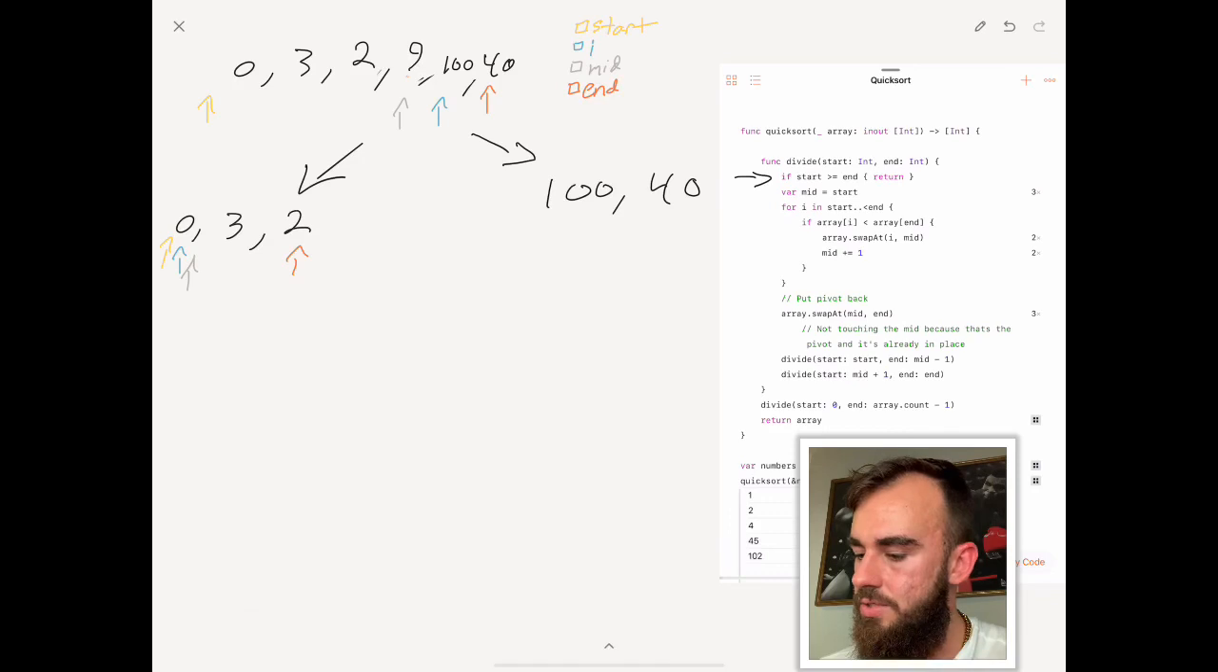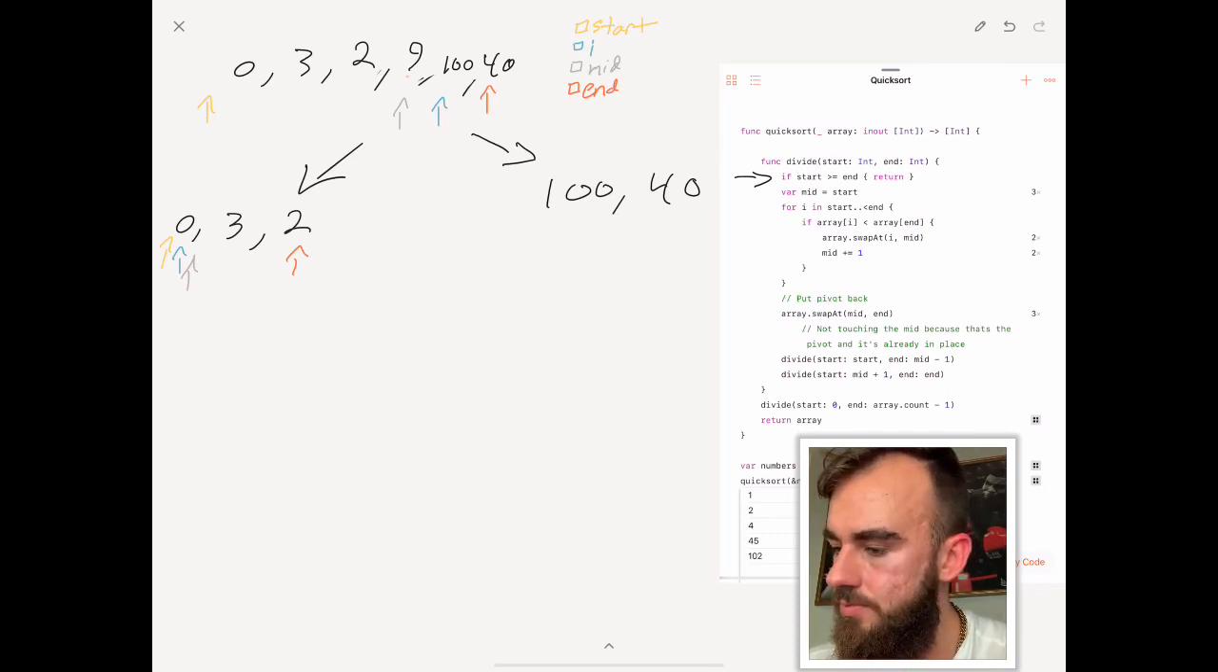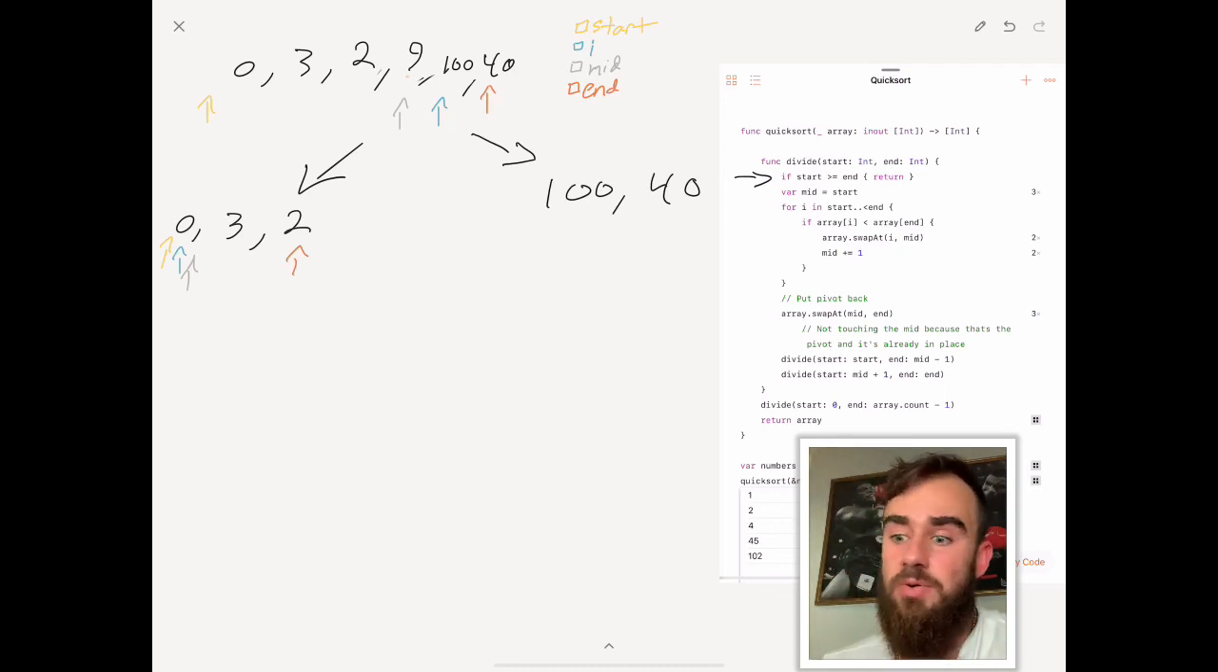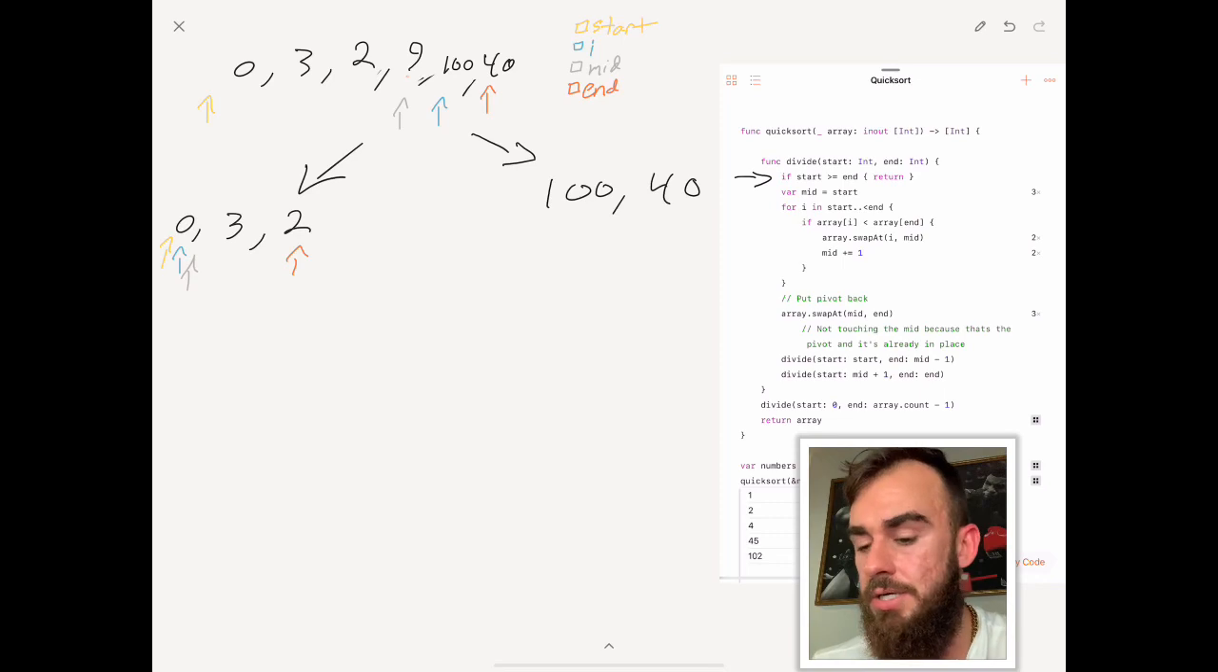Okay, now let's go through this. We're going to go through our divide method just the same. So is the item at I less than end? It is. 0 is less than 2. And so we do the swap with mid. Mid is at the exact same place as start, as I. So we do a swap, nothing happens except that the mid pointer also increases.